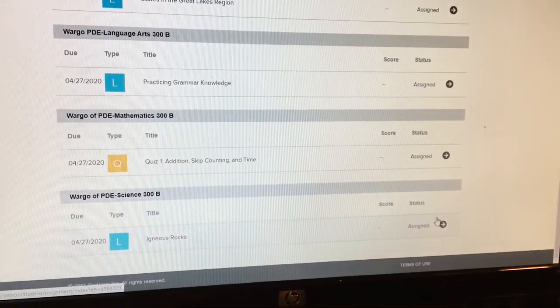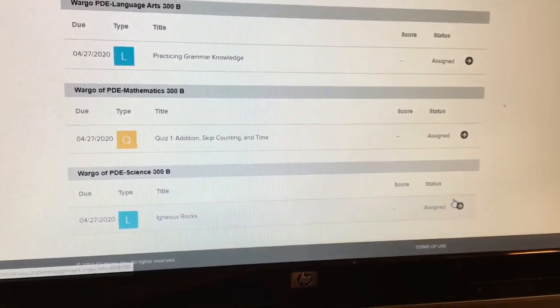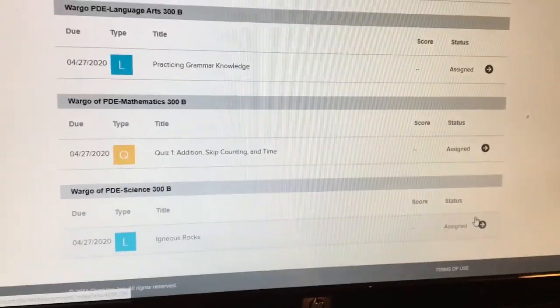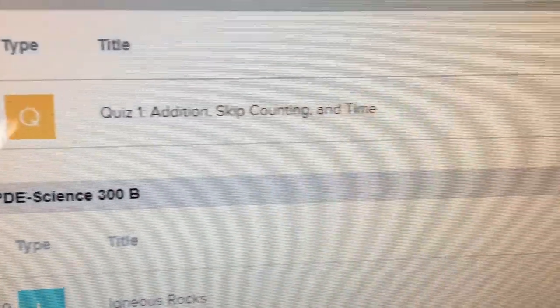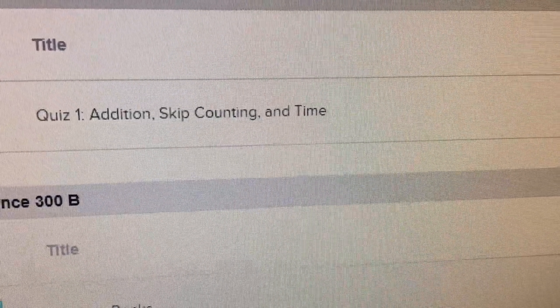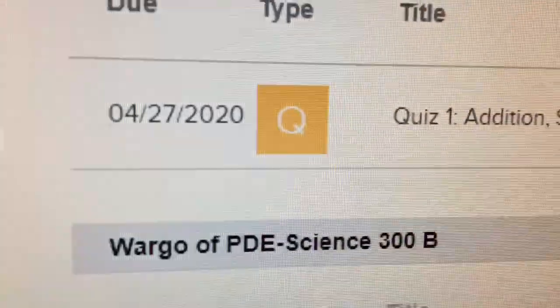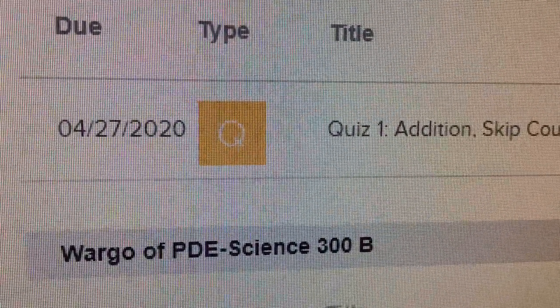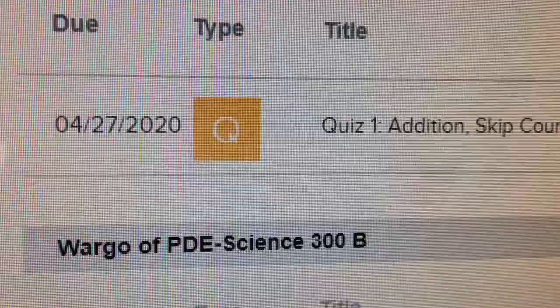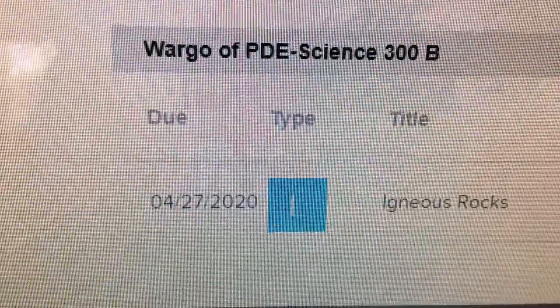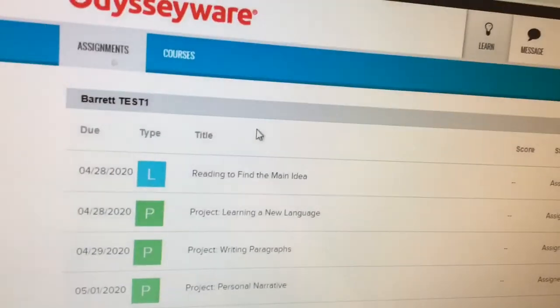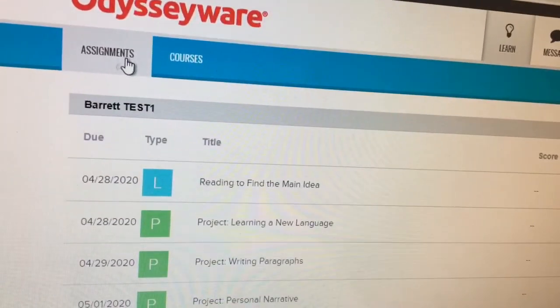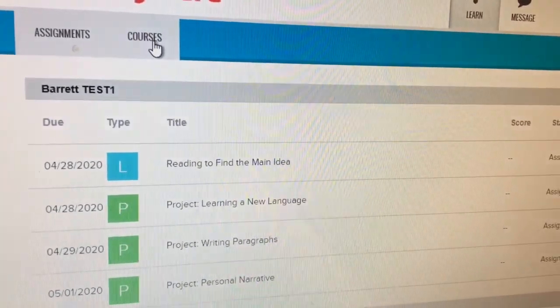So I just did with you the telling time, and the next one will be a quiz for addition, skip counting, and time. And check that out. It is a Q, which means quiz. Remember, L means lesson, Q means quiz. So if I scroll to the top, I can see it says assignments, and then I can see courses.